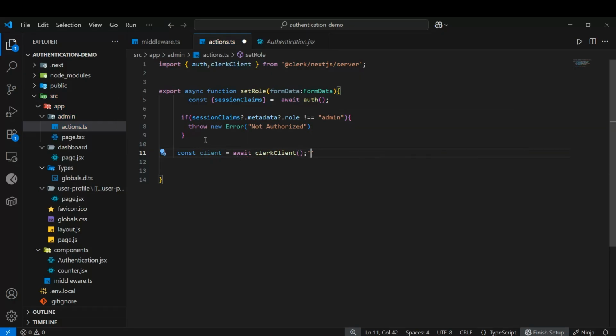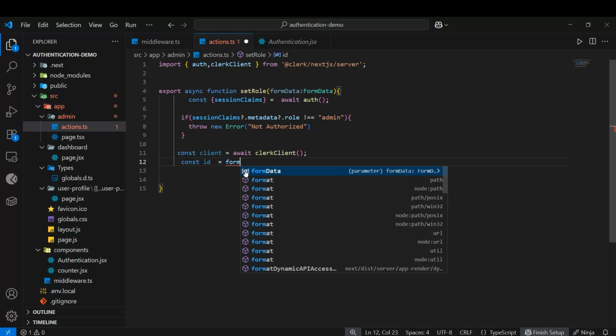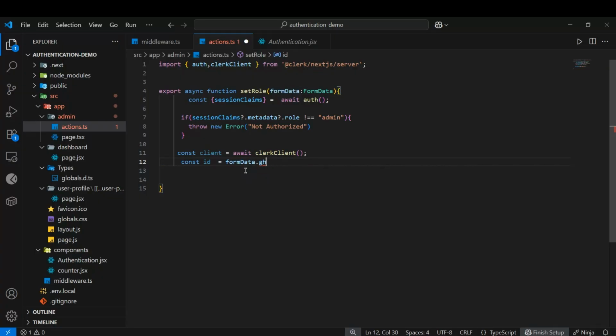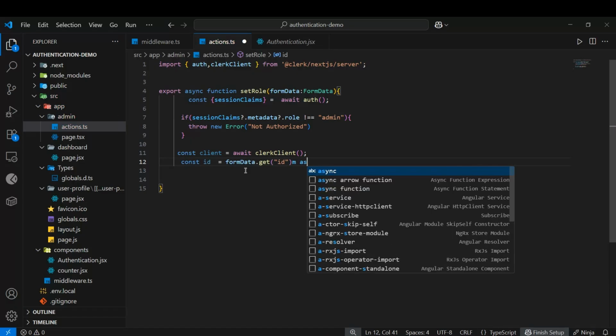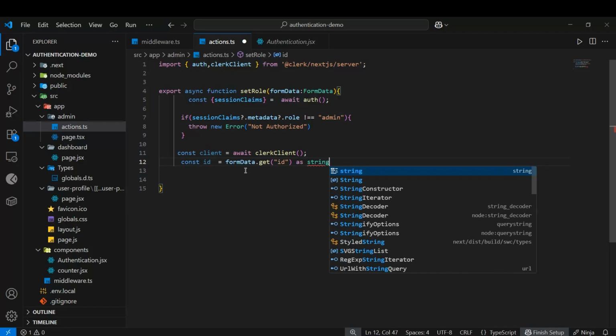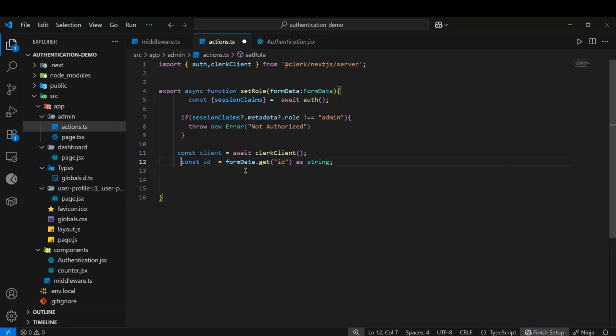Okay, it is a function. So now I also need two things. First is the user ID and second is the role. The user ID I want to update, and the role I need to update. So first of all, I type const id, and we are getting the id from the form data. Here you can see the form data. So I can type formData.get and pass id to it, which is of type string. Okay. Now after getting the id, I also need the role.